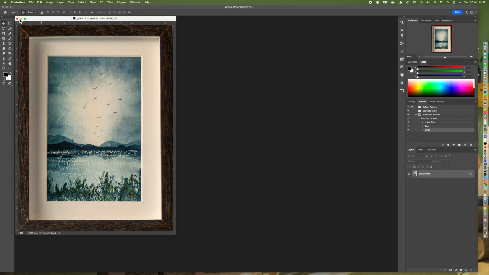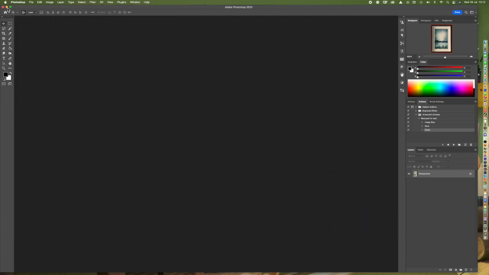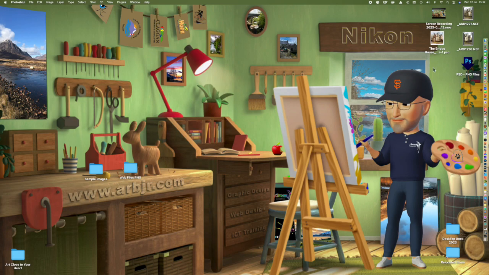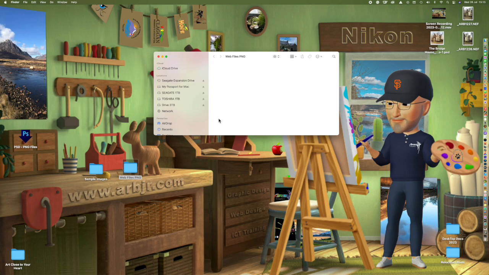So I can then minimize this, and over here we have this funny looking icon, and it's called PSD to PNG files. We put it in there, and we open this folder here. Remember that the destination folder is empty.